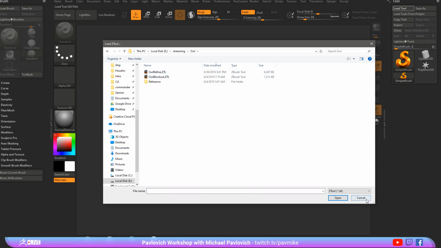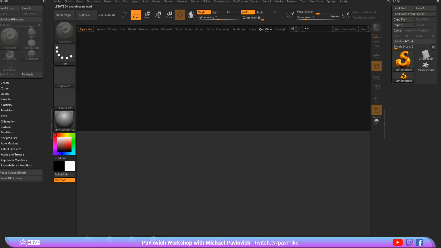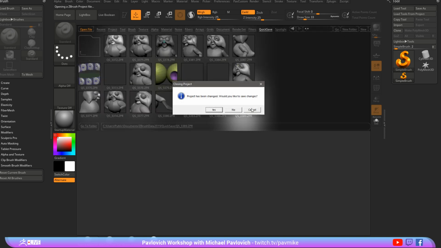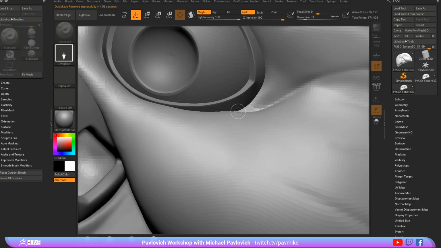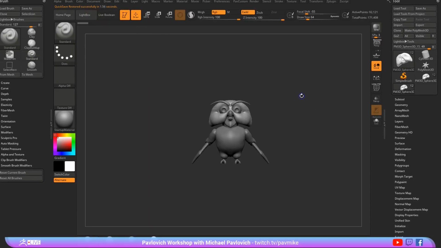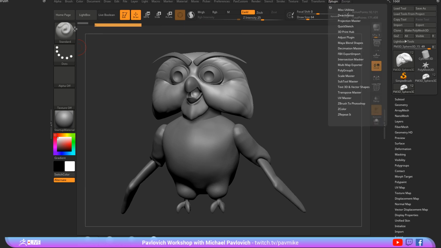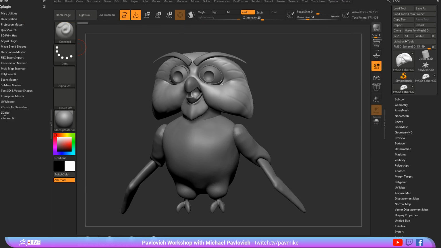Oh wait, yeah, we didn't save that. We went into our quick saves here. So I'm going to go into quick save, and 389, hopefully. Okay, that looked a little bit weird, but I think we did okay. There we go. So we're back where we started, and bonus, the ZPlugin, ZRepeatIt, is over here.